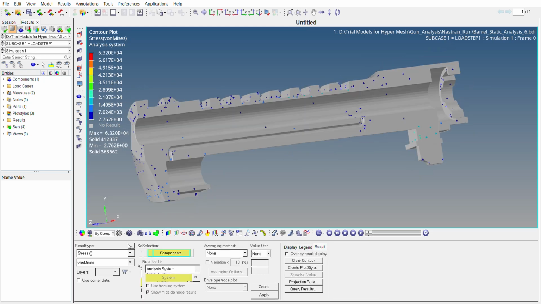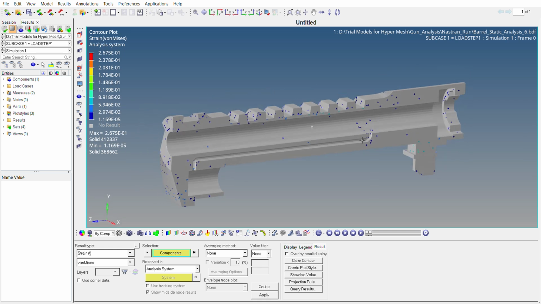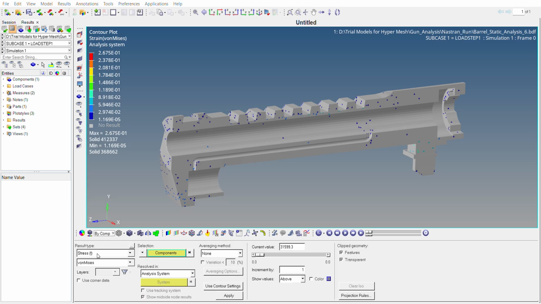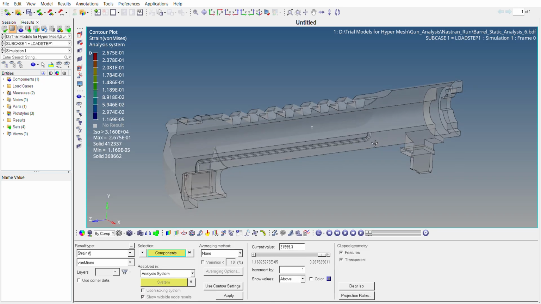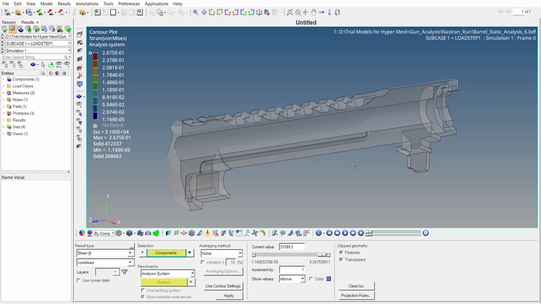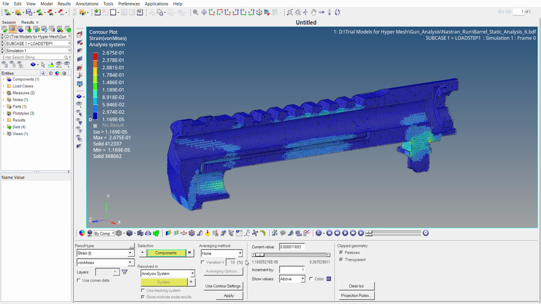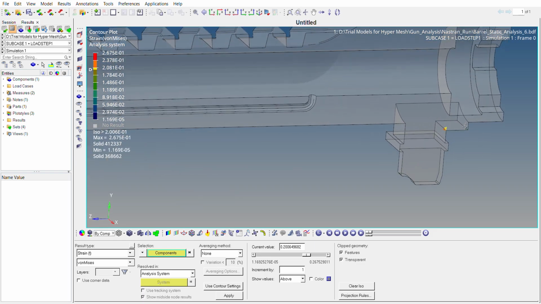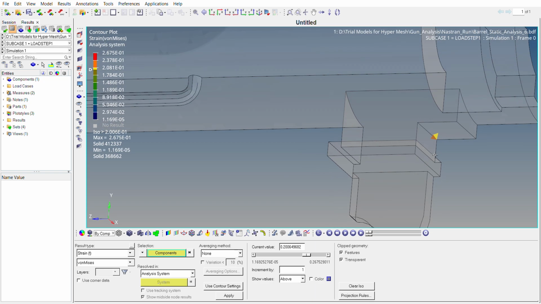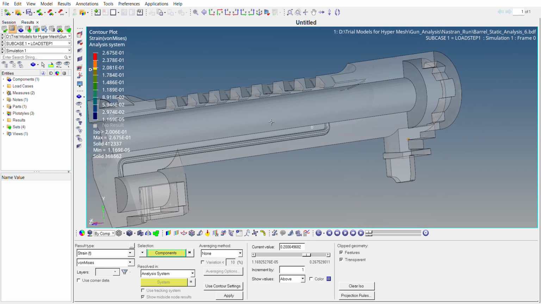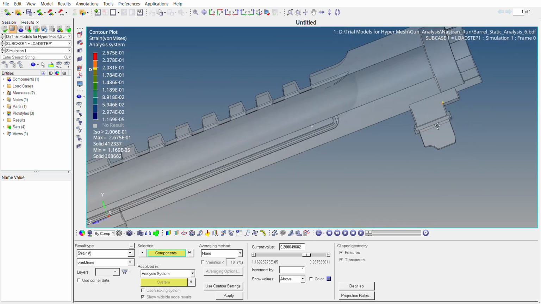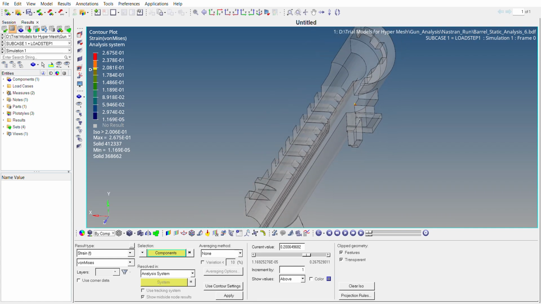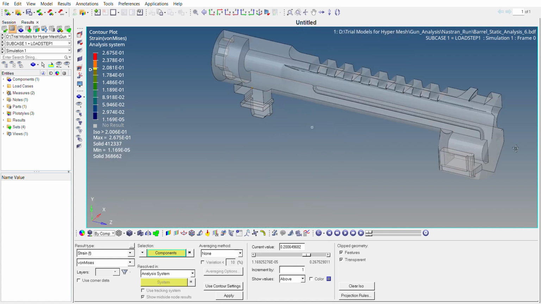Next we'll see the strain. We'll observe the strain value here, and again see where the maximum strain is observed. Okay, so it's very little, and it's mostly around the sharp edges. If you can see here, somewhere here.